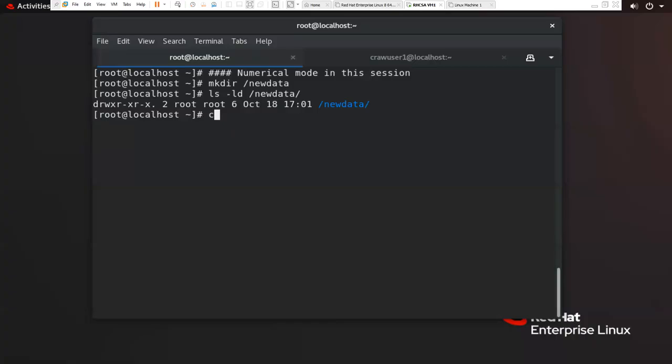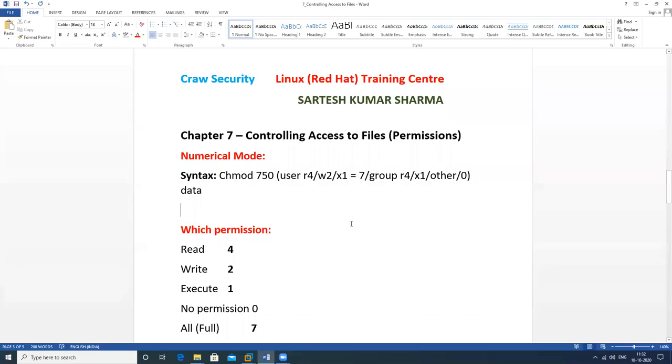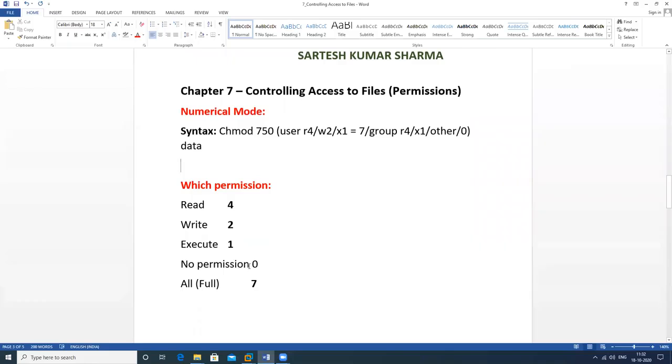So the command will be the same, chmod, and we want to assign the permission for the user owner, that's a full permission, and for the group, that is also full, and we want to assign no permission for the others. So what will we use? Only 0. 0 means, I will show this again, no permission. 0 means no.